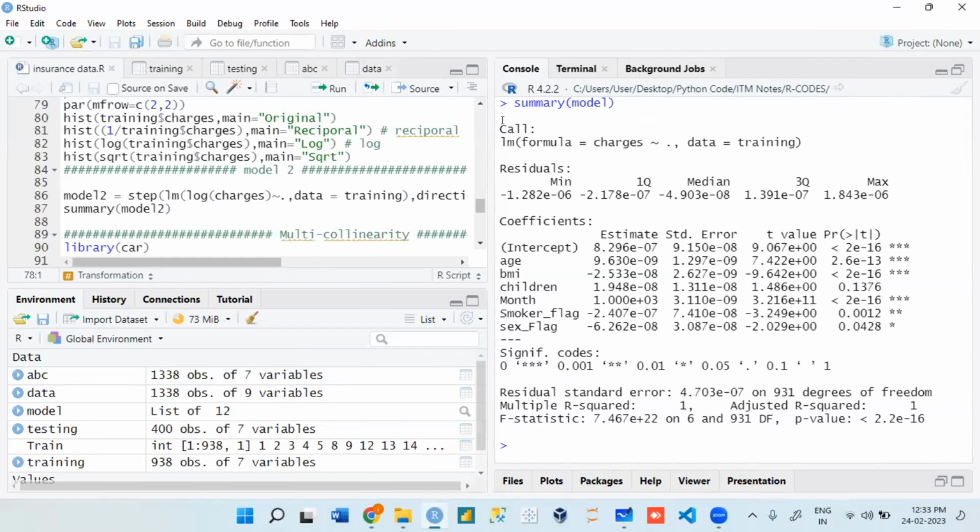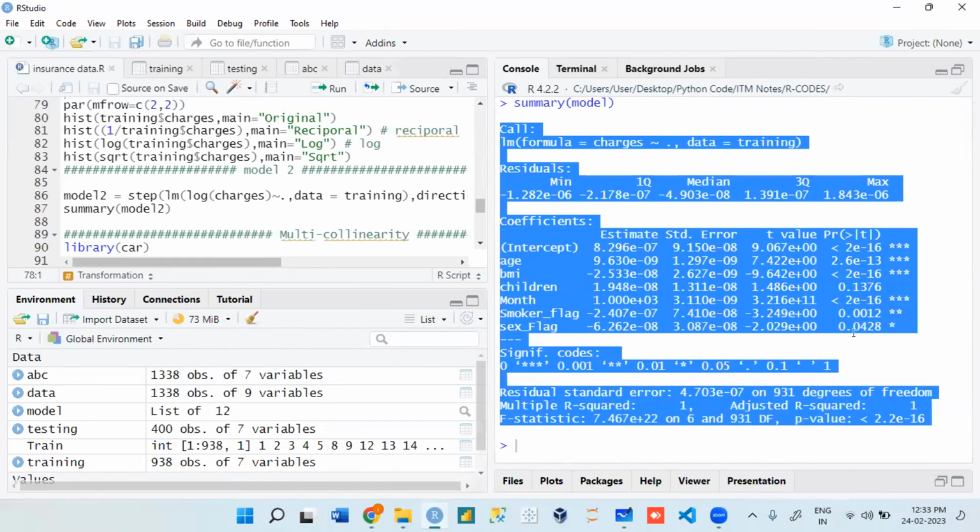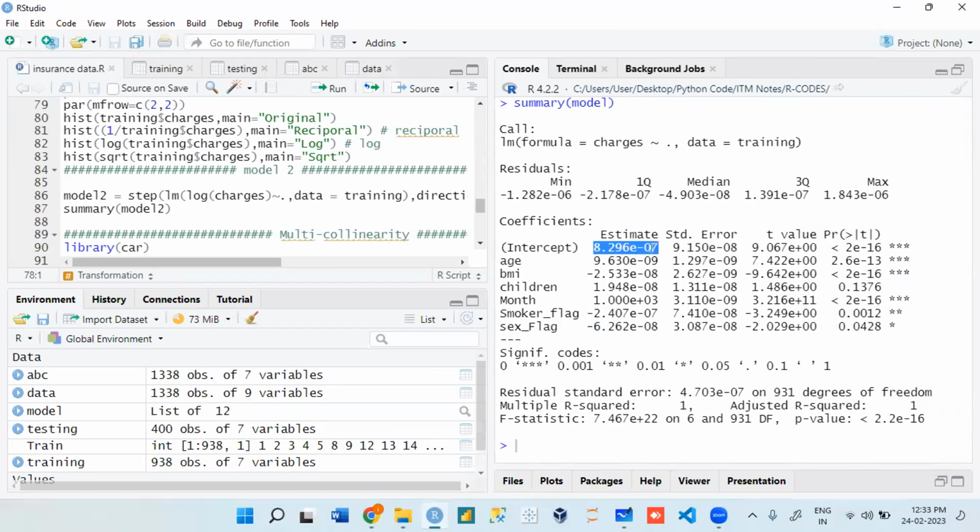Can you see this? It gives all the output in one single code: your beta naught, beta 1, beta 2, all your p values, your R square, and so on. Now tell me which variable has p value more than alpha? Children, can you see? If you read over here, single star means how much alpha value? Double star means? Triple star means? How many stars do we have? Means the value is very small.